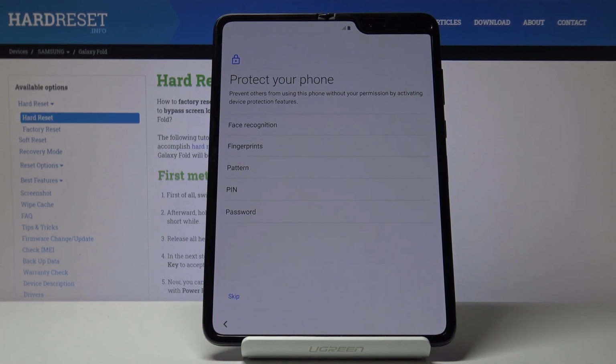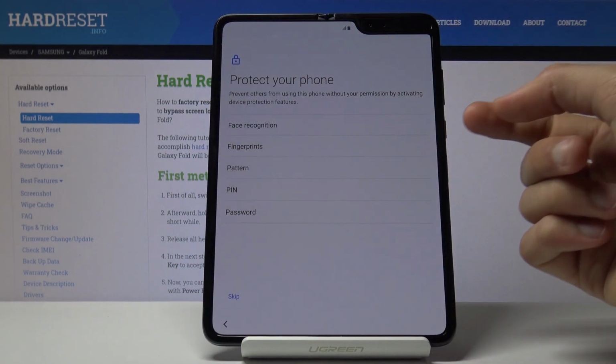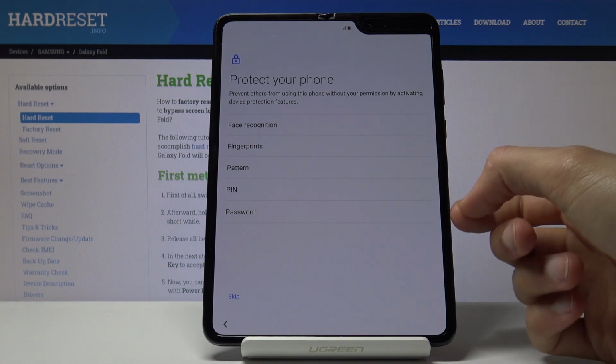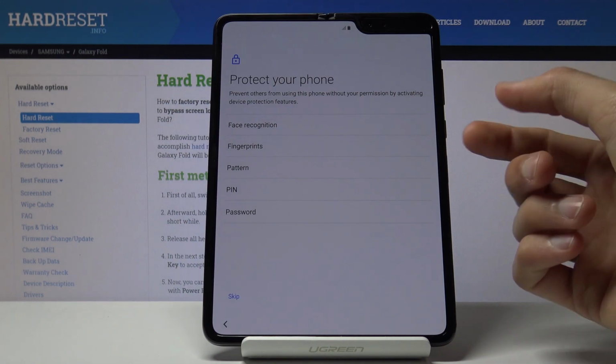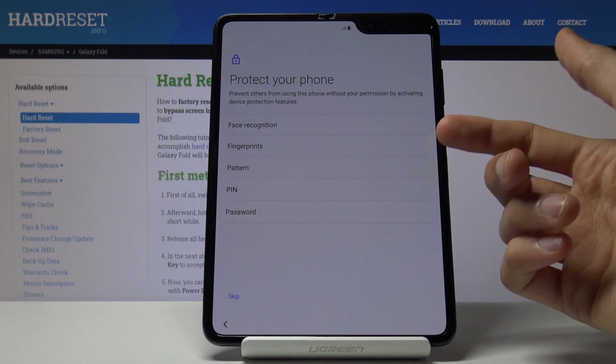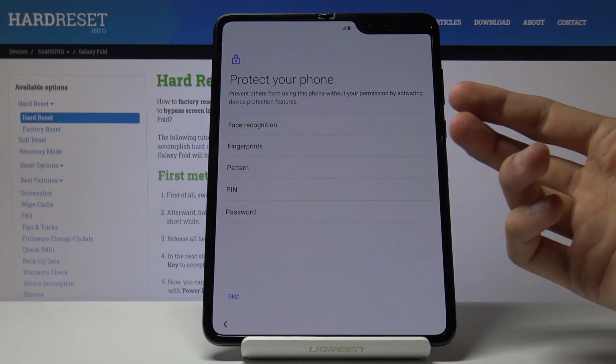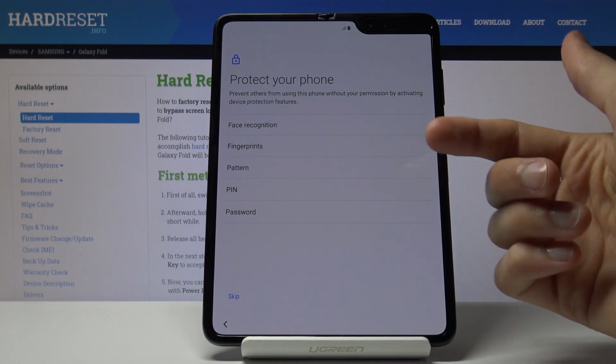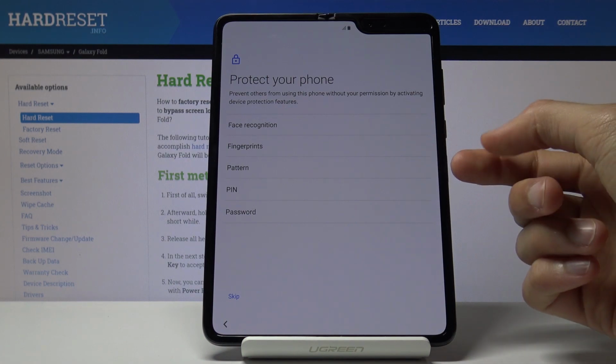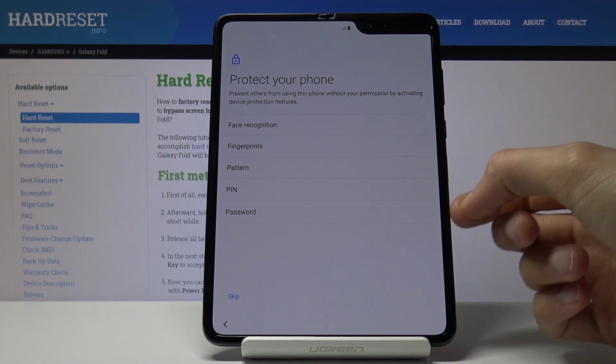The next page you will see is protect your phone, which allows you to add protection. Now you can have a maximum of three. That includes face recognition, fingerprint, and one of those three here: PIN, pattern, or password. Now when you're choosing a fingerprint or face recognition, one of those two, if you choose it, you will be required to set an additional way of unlocking, and you'll have a choice between pattern, PIN, or password.